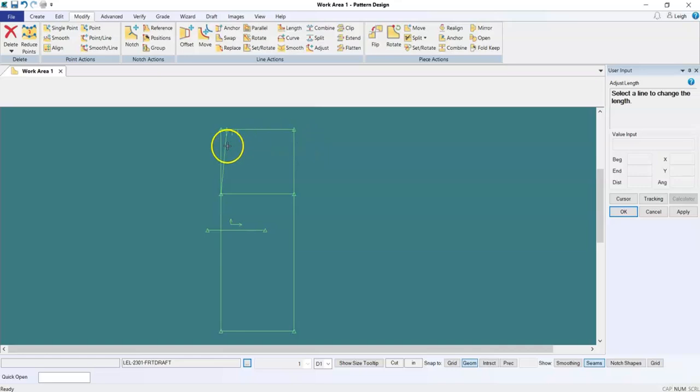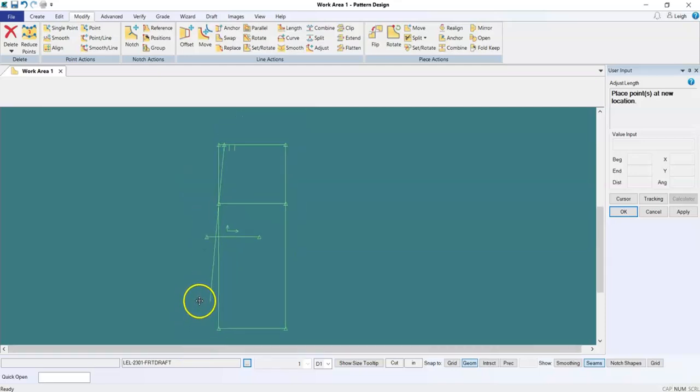It asks me to select the line. And then you see I can toggle between these 2 black points. And as I get closer to one, it fills in. That means it's ready to select that point. So I want to select this point that's at the hip. And you see now when I move my mouse, the line extends with me.